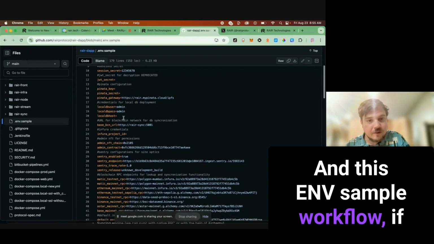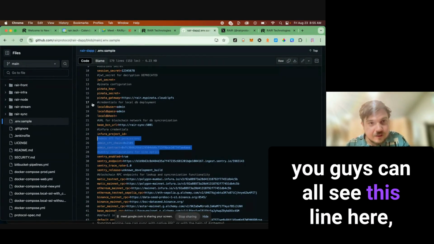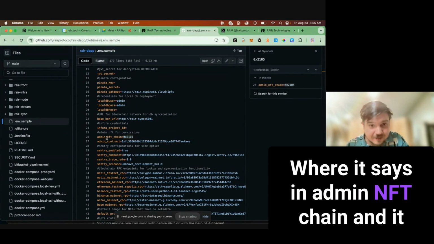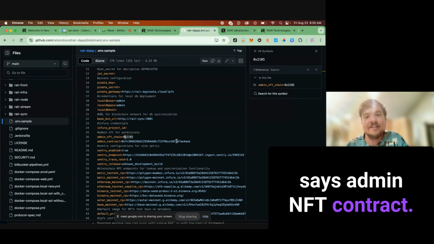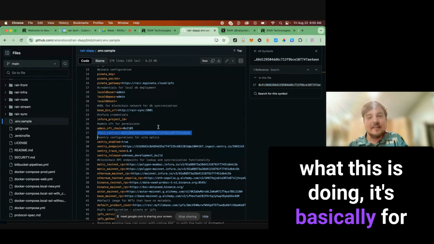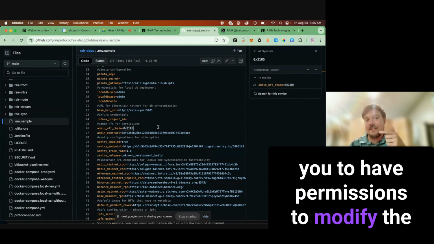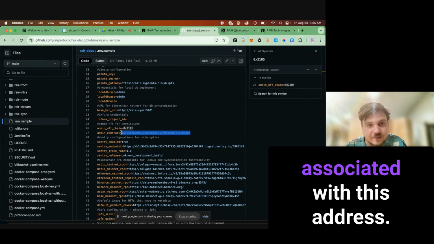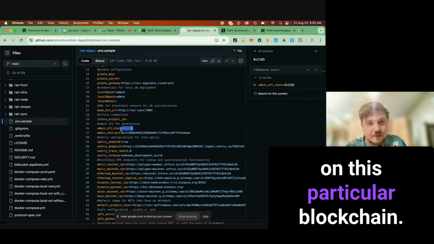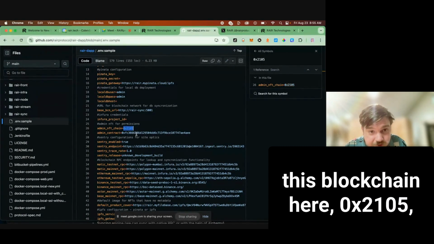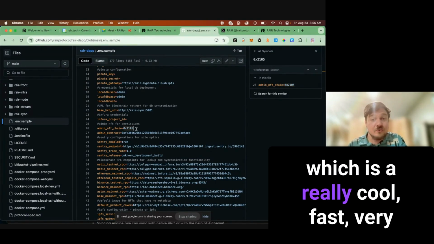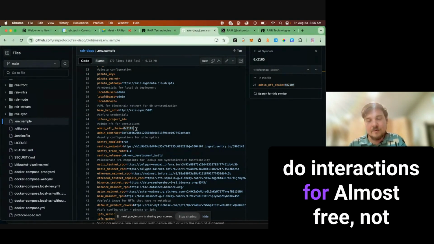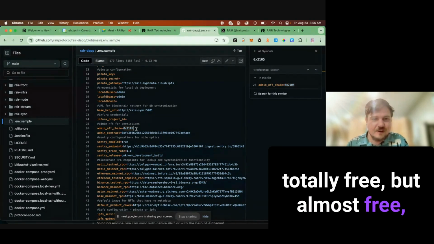If you guys can all see this line here, RAIR dApp env sample, where it says admin NFT chain and it says admin NFT contract. What this is doing, it's basically for you to have permissions to modify the system and use all of the administrator tooling, you have to have an NFT that's associated with this address on this particular blockchain. This blockchain here, 0x2105, is the Base blockchain, which is a really cool, fast, very affordable blockchain where you can do interactions for almost free, not totally free, but almost free on the Base blockchain.